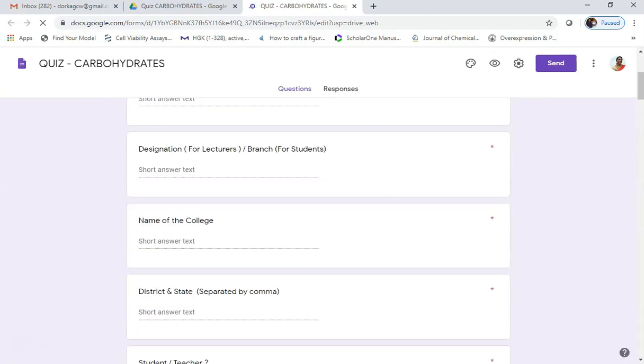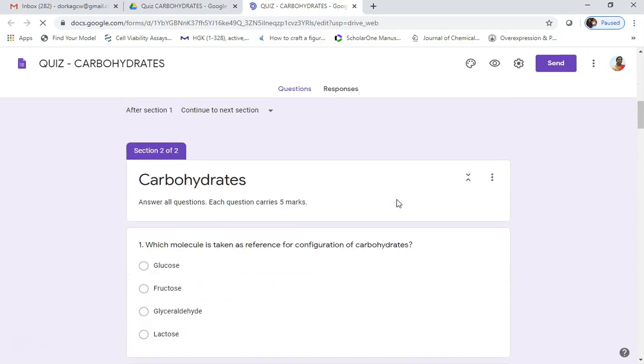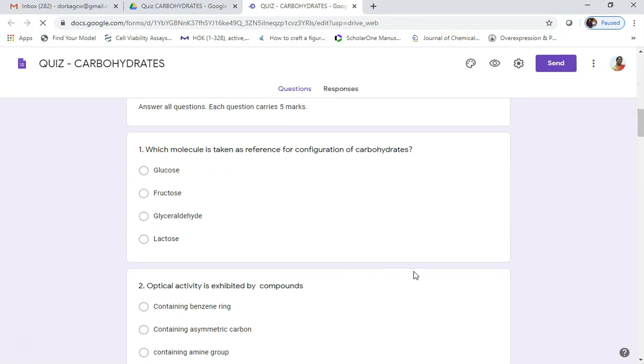Here all the personal details which are required for filling the certificate are given in order. First email, next full name, then designation, name of the college, likewise they are given in order. In the next section of the quiz form, the quiz questions are given in a particular subject.